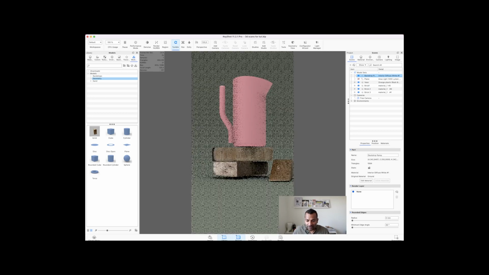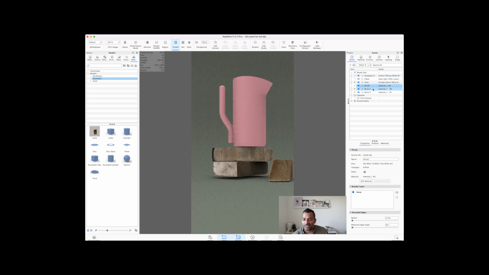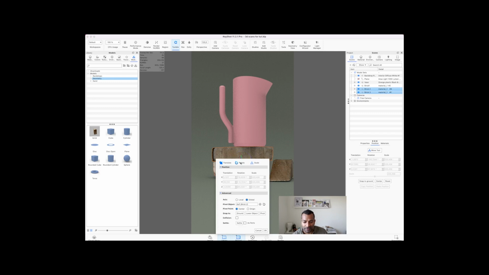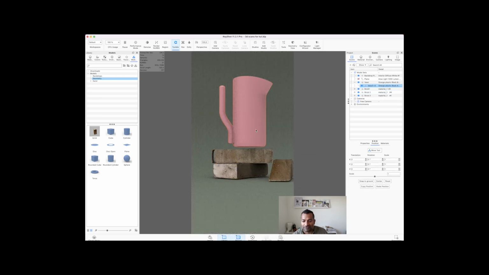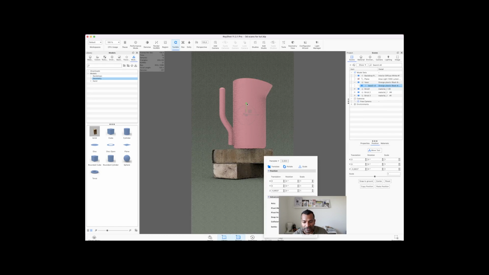It's floating around apparently. Let's just fix that. It's not really that important, but I need to fix it. So let's move it a bit down there. Okay, now the vase is floating around. That doesn't work either. Let's fix that. Sort of like this. Oh, great.